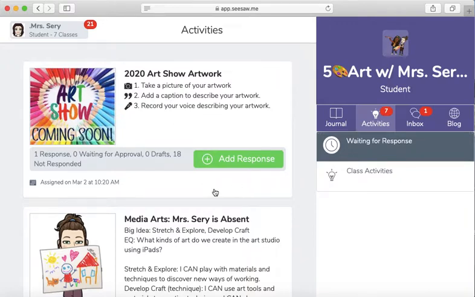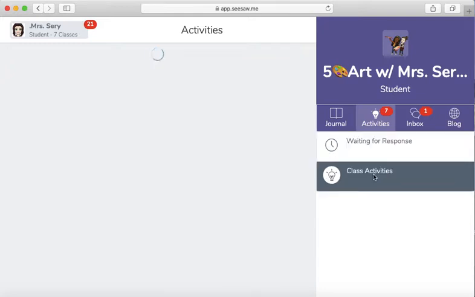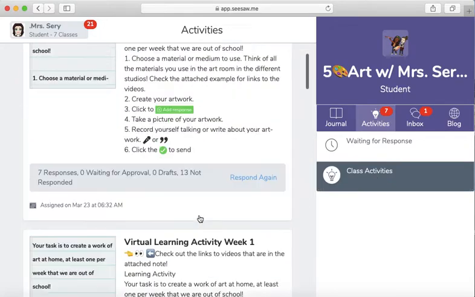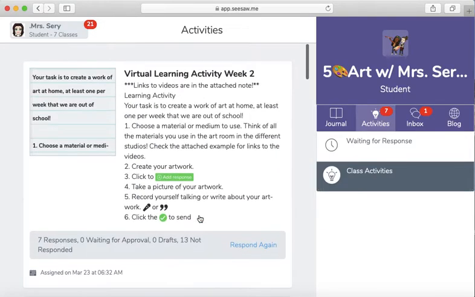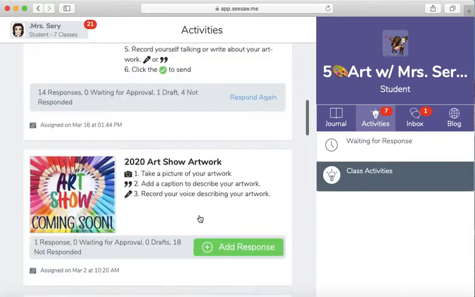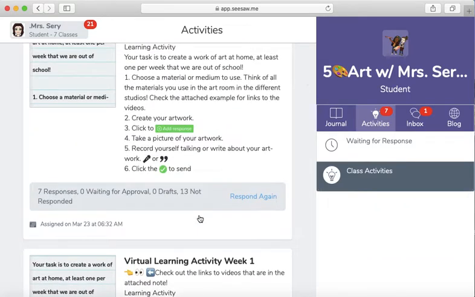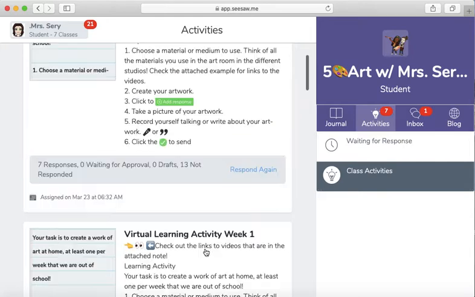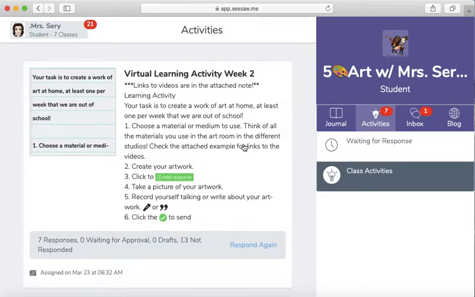But if I don't see what I need, I can come over here because I've already responded to the virtual learning activities. I can go into class activities to find all of the old ones that I have not responded to. So if you make 2 artworks in 1 week and you want to post it to the same week, go ahead. If you have made 2 for this week, go ahead and post 1 in week 1 and post 1 in week 2.